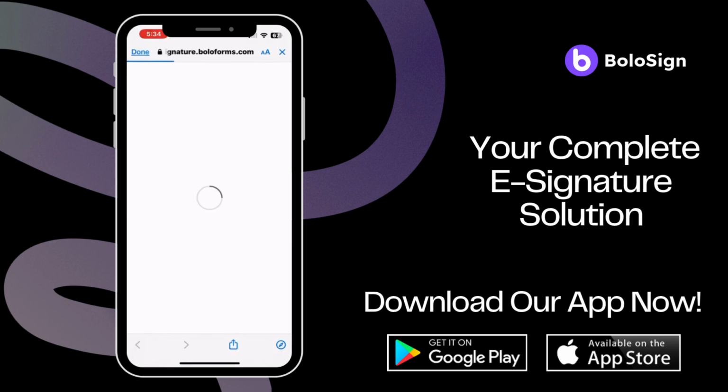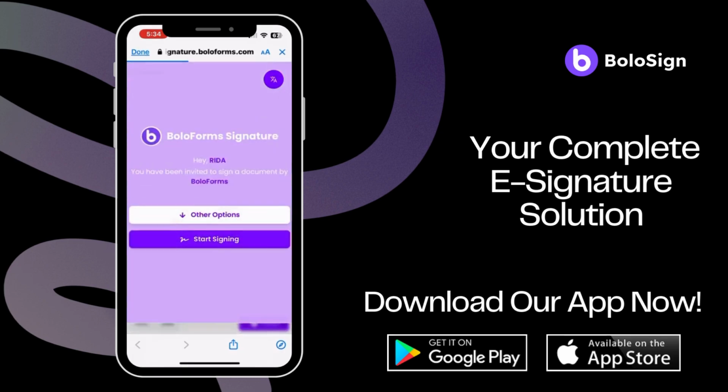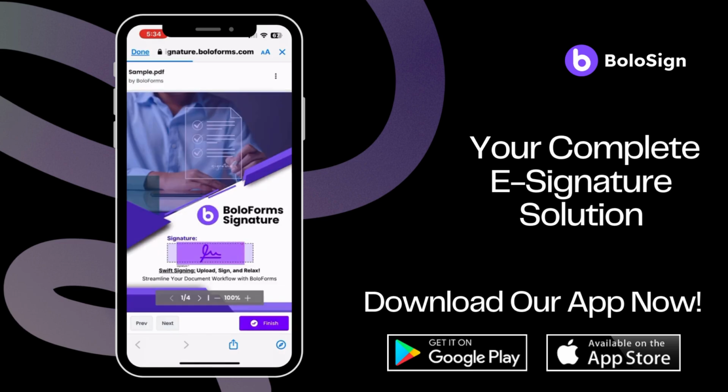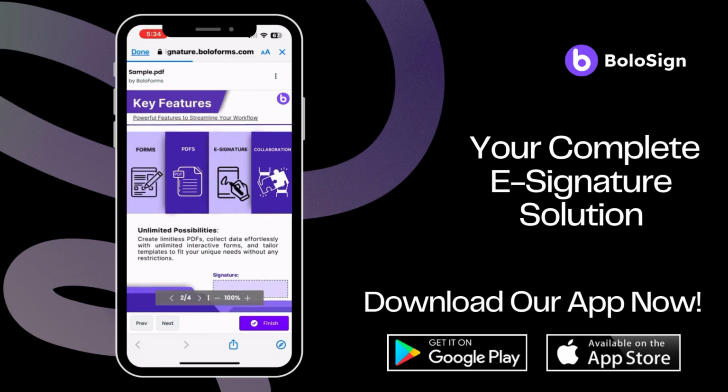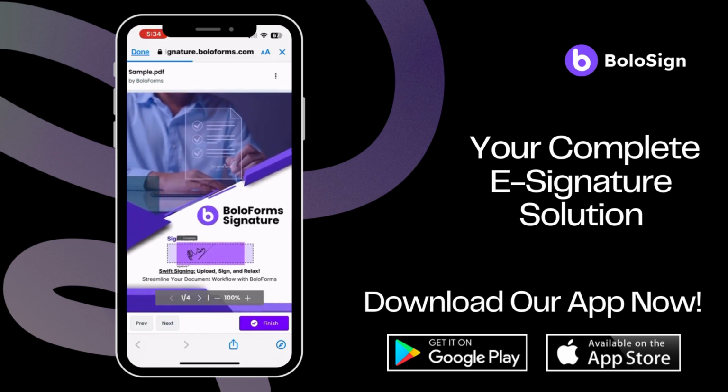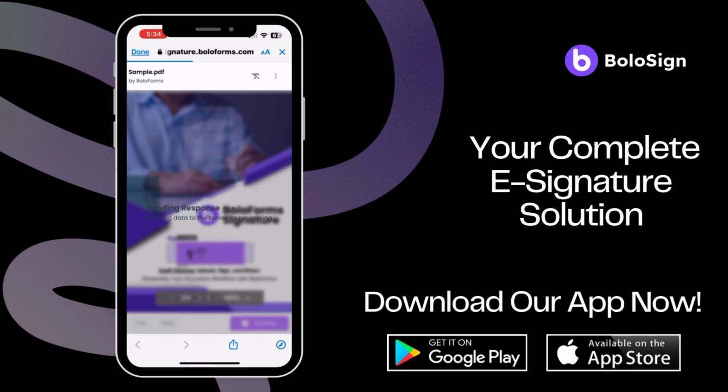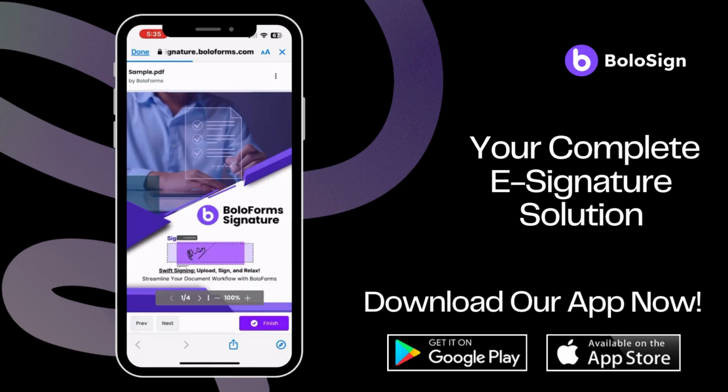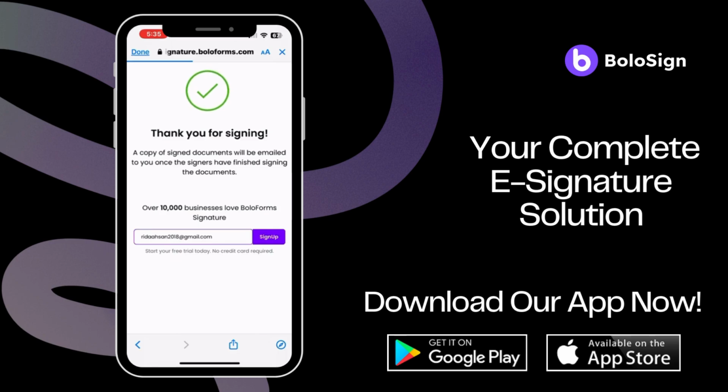Clicking Sign Now sends an invitation with a Start Signing button. After viewing the document and adding the signature, tap Finish to complete. Sending response. Once all the signatures are gathered, a confirmation screen appears and a signed copy is sent via email.